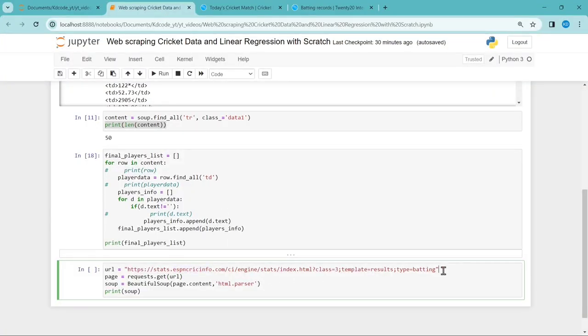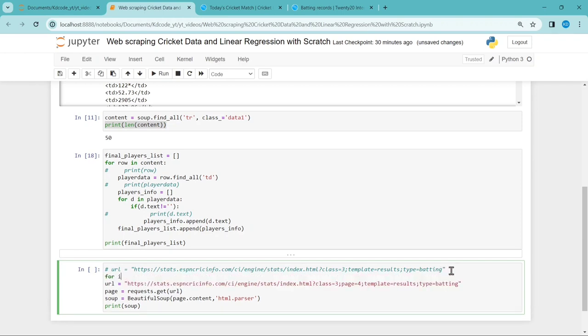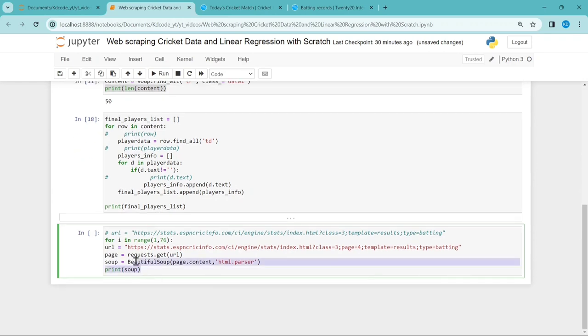So instead of this URL, we'll be using this URL and a for loop, for i in range of, we have to scrape from page one to 75. So let's take it as 76, so it will go until 75. And we have to change this page number every time, right? Every iteration we have to change the page number. So let's make it dynamic. I need to change this 4 into a variable i.